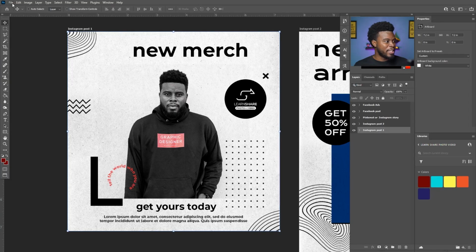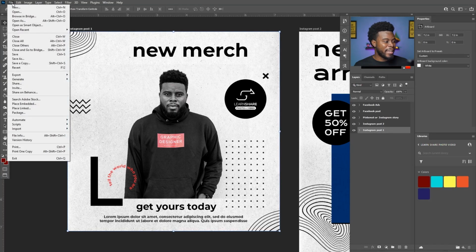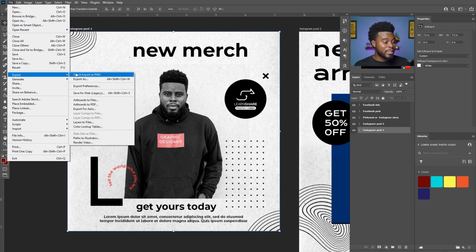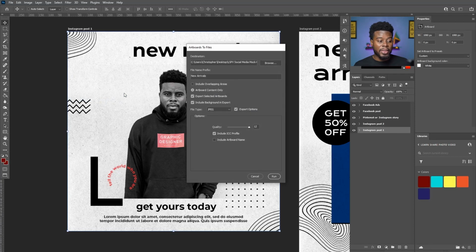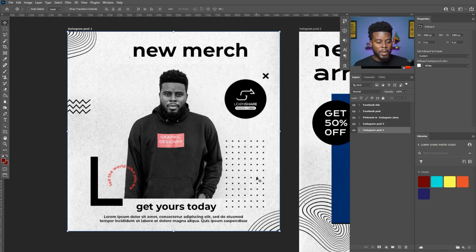So let me just go ahead and show you how to save it. I'm just going to go to File, Export, and Export Artboards to Files, right? And then you can export the selected artboard. And right now, the only artboard I have selected is artboard 1, right? If I wanted to export more than one, then I just come over to my layers, select artboard 1, and then hold Control and click on artboard 2, artboard 3, and all of the ones that I want to export, and then it would export everything for me.